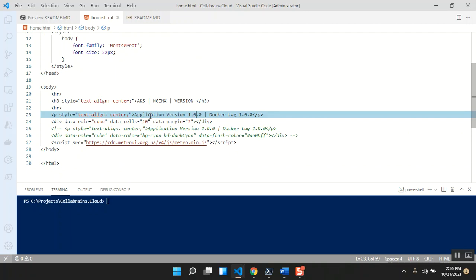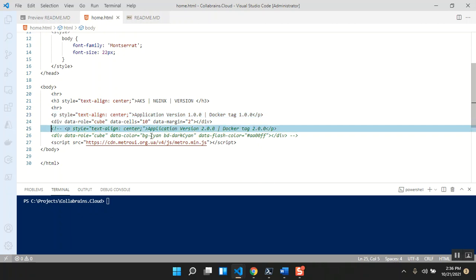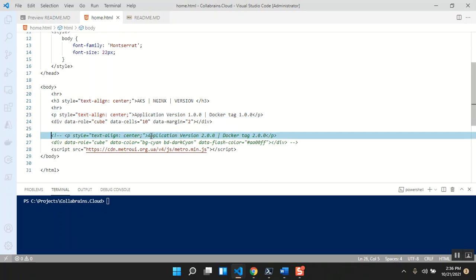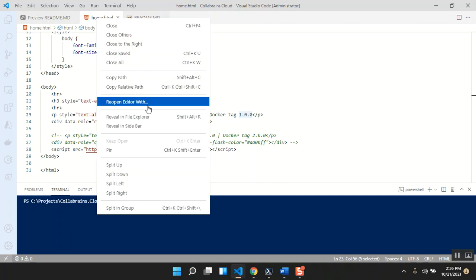Content is of your choice. Feel free to modify it, and you can just publish any HTML file. Over here, for the demo purpose, I've written a few lines of HTML code. I've got the application version 1.00 and Docker tag 1.00. This is just text, to differentiate what is version 1 and version 2.0 and how we are going to release it. Let me quickly run this HTML file on my local machine, and let's see how this works and what difference we can see.